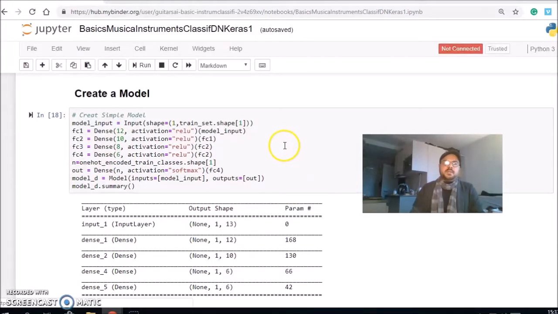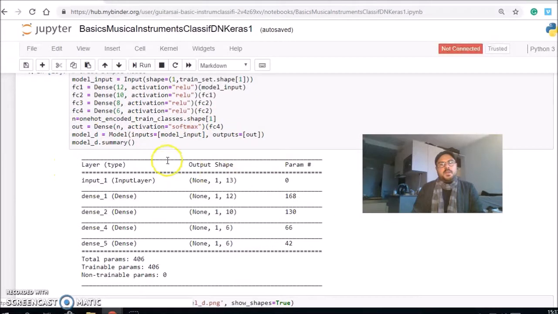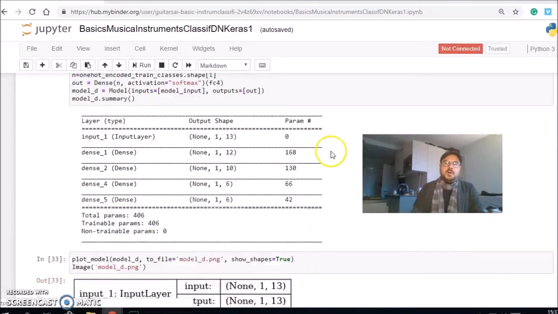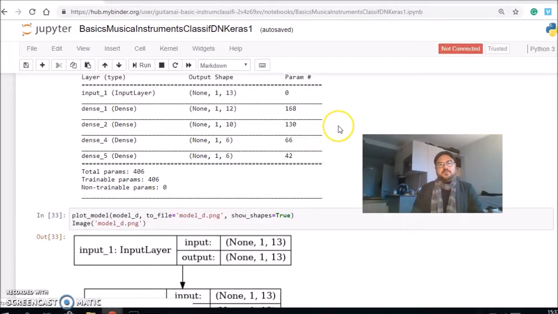And finally, I'm using a softmax activation as the output layer. And we define our model, passing its input and its output. And with summary, we can see in text form how our model is looking like. Input layer, fully connected layers with ReLU, and one last layer with the softmax activation.